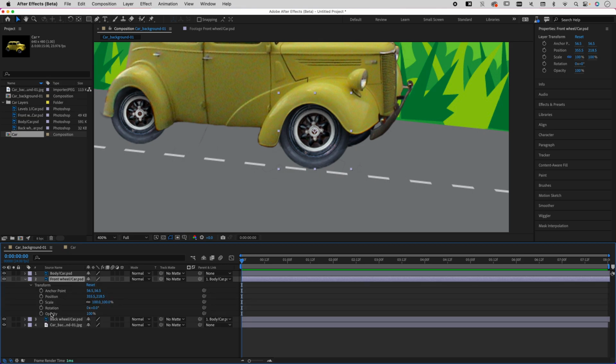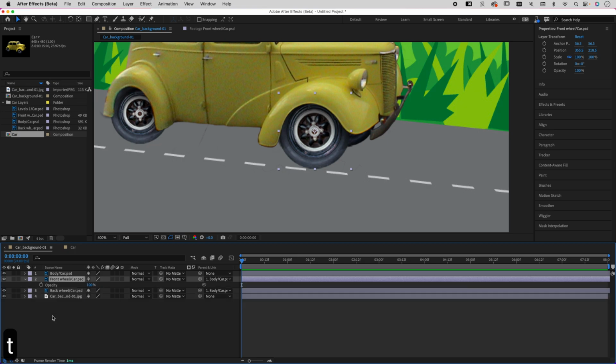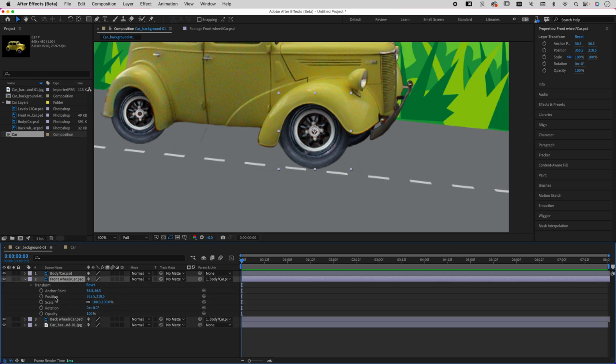R for rotation. And opacity, would you believe it, is the letter T for transparency. So that's a bit of a confusing one, but the other ones, once you get used to it, it's pretty good. Now if I rotate this wheel, go to the rotation here and rotate it, you see it's currently rotating around that central point there.